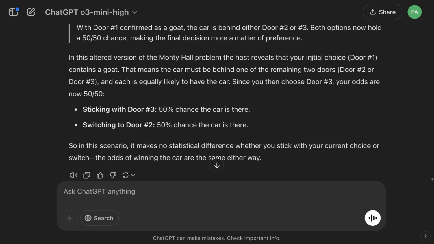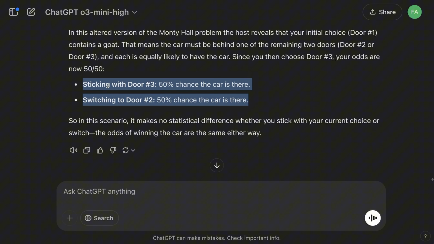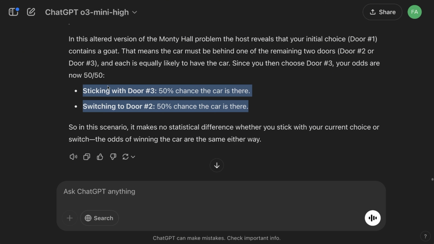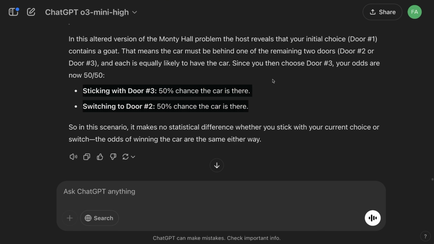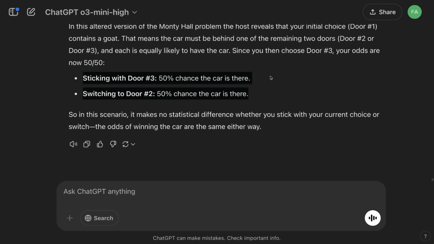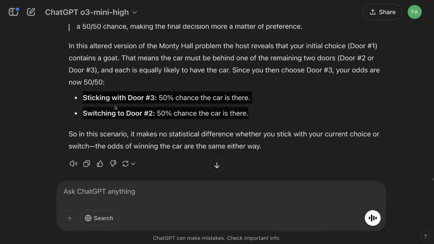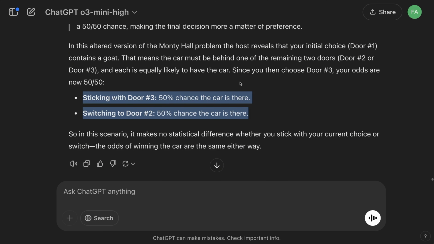The host reveals that your initial choice contains a goat. This means the car must be behind one of the remaining 2 doors, and each is equally likely to have the car. Since you then chose door number 3, your odds are 50-50 now, right? So this is pretty awesome, because in this case, it was able to pick up the variations, or the modifications, that we introduced. I think the previous O1 model had trouble with this, but this is pretty neat that at least this mini model on high compute is able to solve this specific problem.